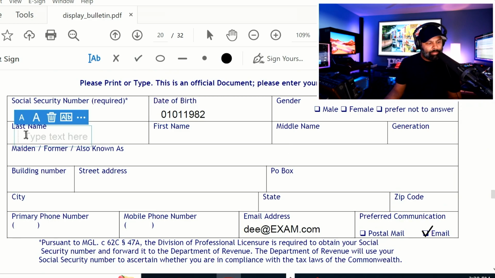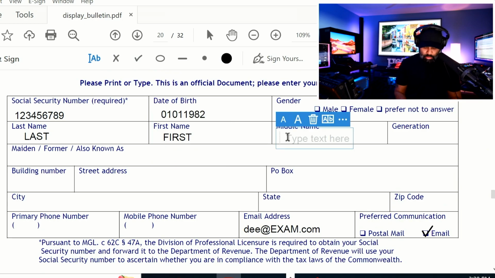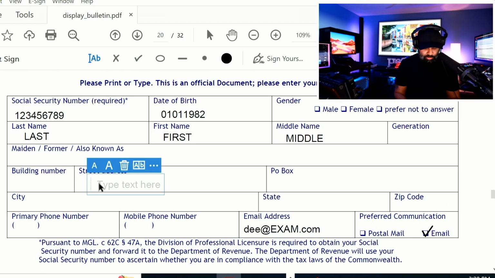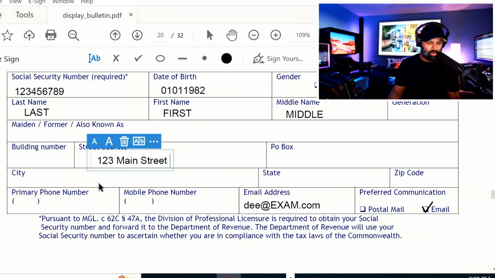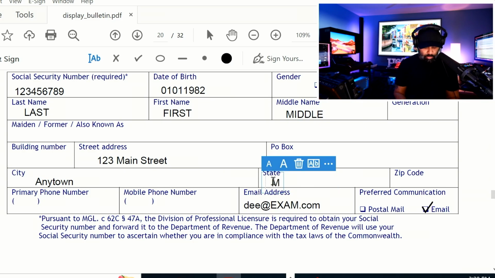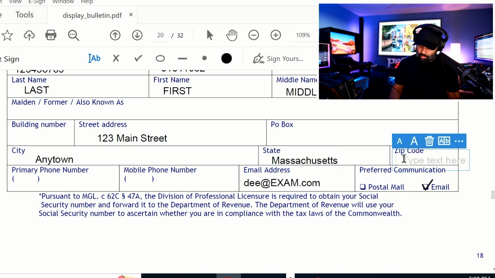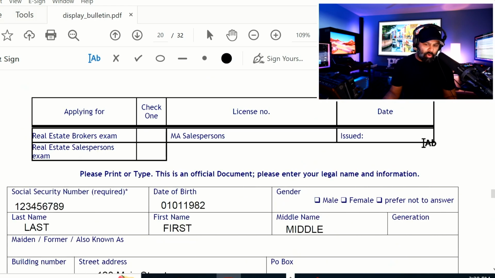Gender, last name, first name. I'm doing all this just so you make sure there's no confusion. Right? Building number, street address. All right, so you get the point here. Don't forget your photograph up top here.